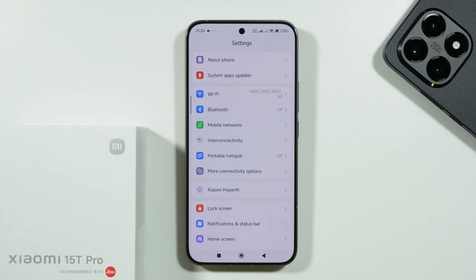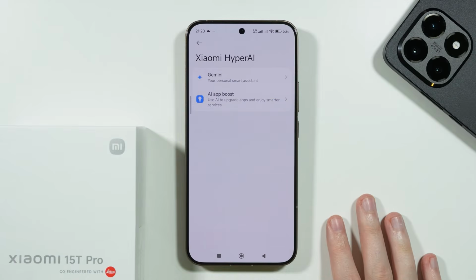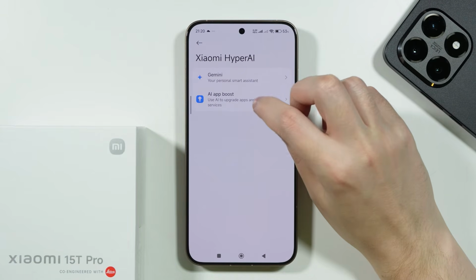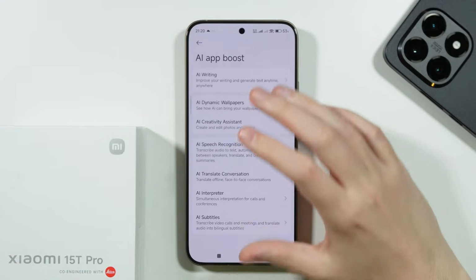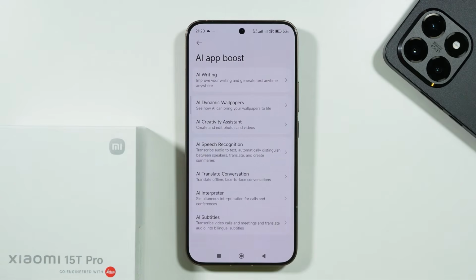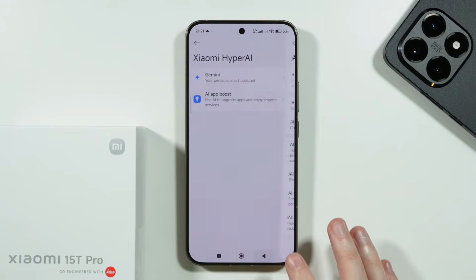If you're looking for AI tools or information about AI features that you have on your phone, you can easily find it by going to Xiaomi Hyper AI in settings. And over here you can choose AI App Boost in order to find the list of these AI tools. I also made a small video about these AI tools that we have over here and generally on Xiaomi's 15T and 15T Pro, so you can check that out.